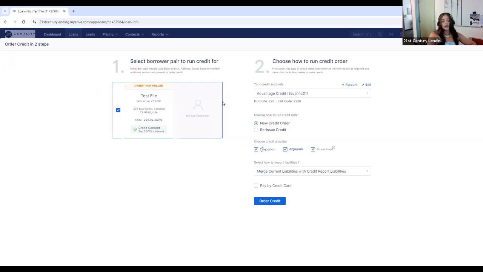Before you pull the credit though, as you can see, it says right now, credit consent September 3rd. It's because we have been working out of this file, so I already credit consented, but it's going to ask you before you even have the option to order the credit that the borrowers did consent to ordering credit. It's the same process. You're going to select the borrower and then click consent, and then you're going to select this again and then click order credit.